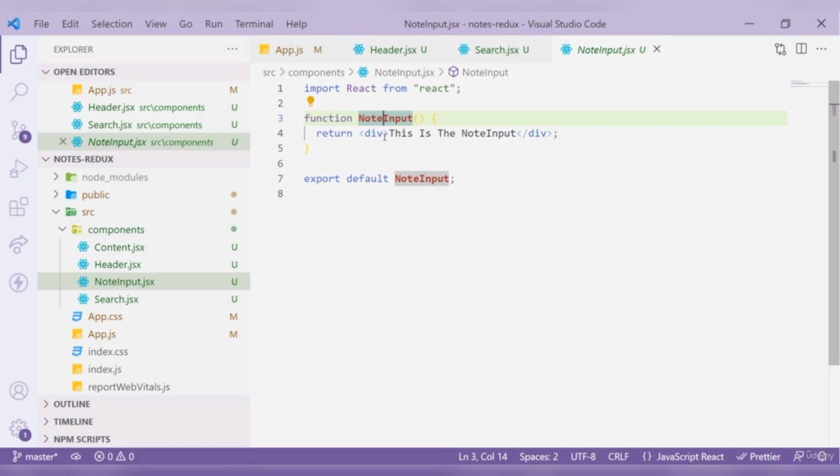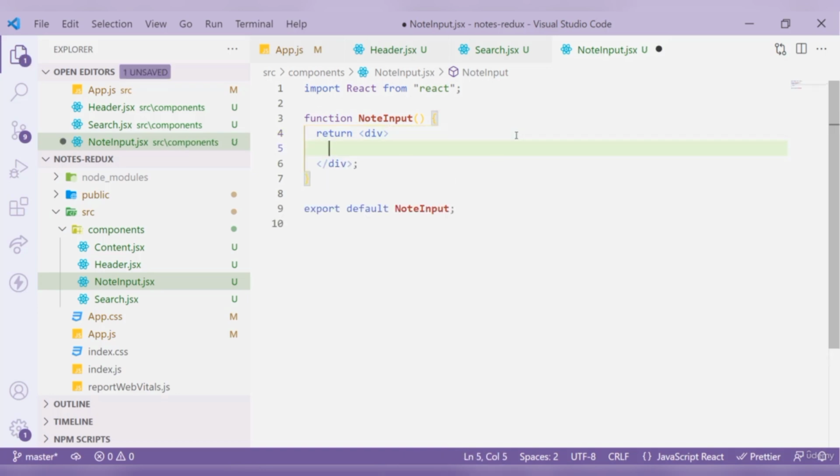So inside this div, let's get rid of the statement that says this is input, and instead what we're going to have is a text area. Before we do that, let's give this div a class name as well. So this div is going to have a class name of text area box. So textarea-box. All right, so this is our div.